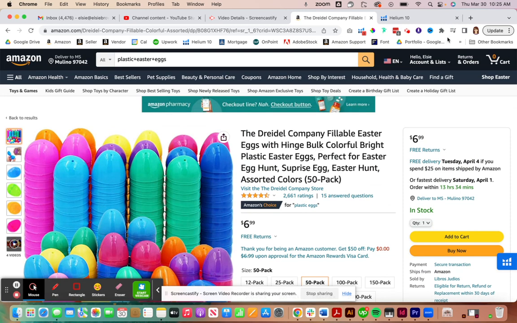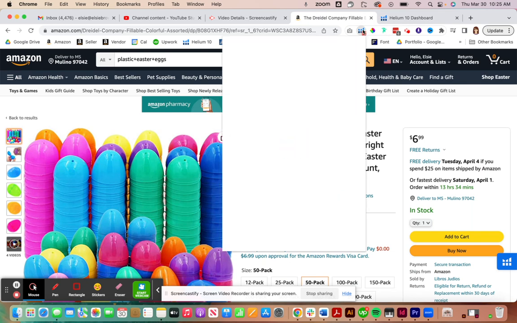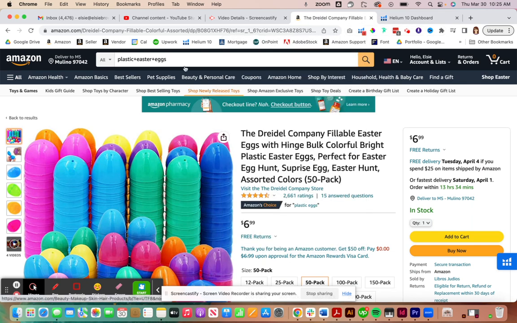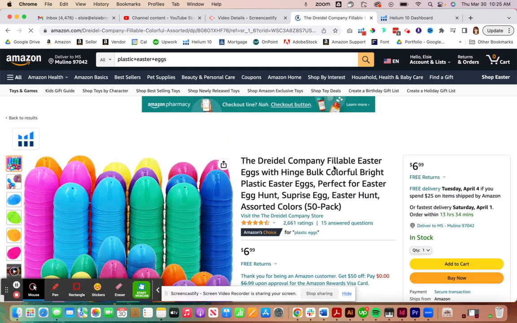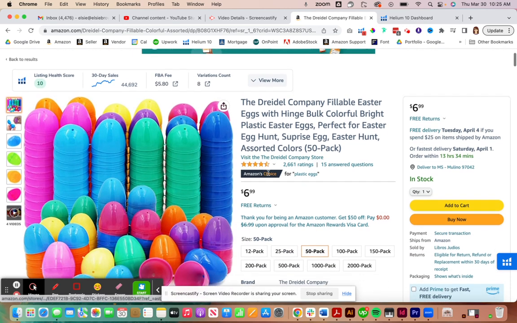Now, Helium 10, because I just signed into my account, that makes me do that now, which I hate, should bring in a listing quality score for me now. I don't know why it's not loading. There we go. So let's see what listing quality score.